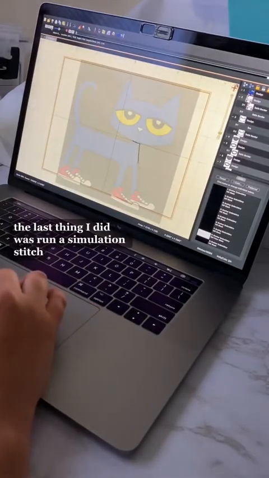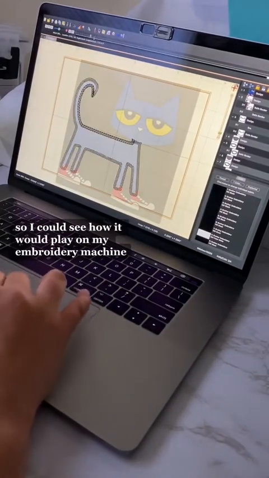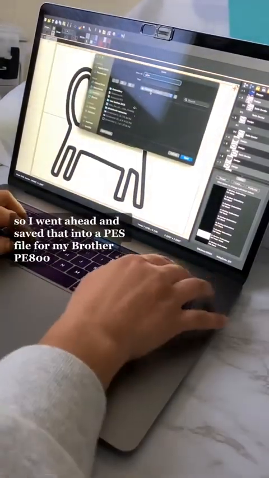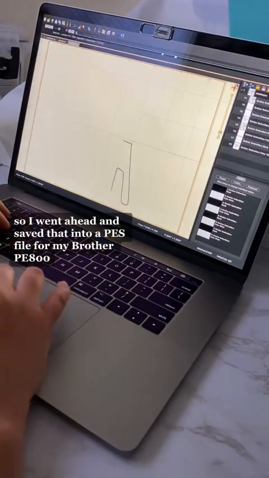The last thing I did was run a simulation stitch so I could see how it would play on my embroidery machine. Everything looked good, so I went ahead and saved that into a PES file for my Brother PE800.